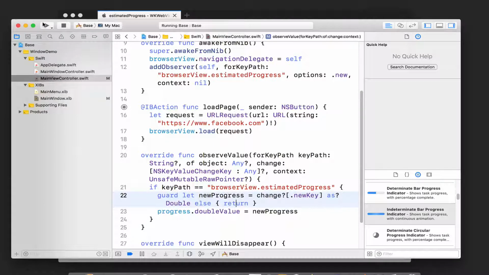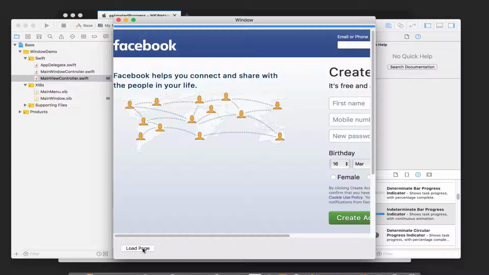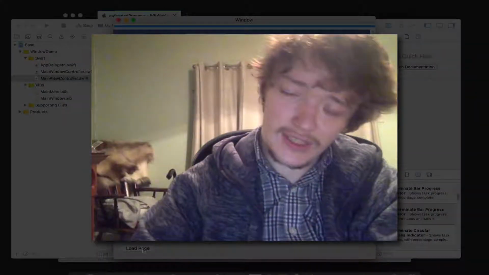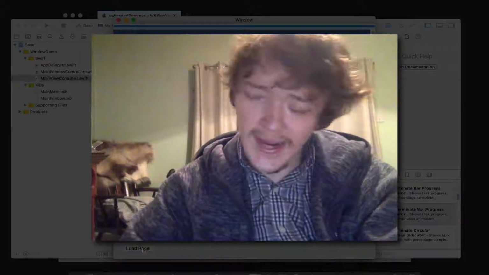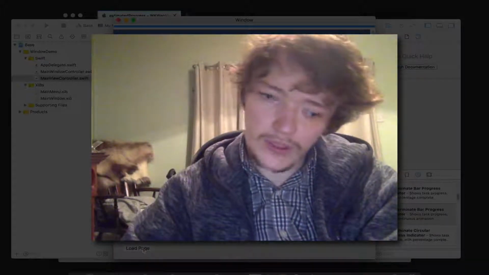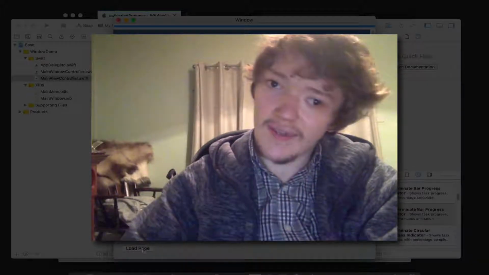Anyway, if we run now, we should get those notifications and be updating that progress bar. So if I hit load page, see what happened there. Each time it was getting a notification, it was going to the progress bar and updating the progress. So that was a simple example of how to use NSProgress in the simplest way possible, with a pre-canned progress that gives us progress values through key value observing.